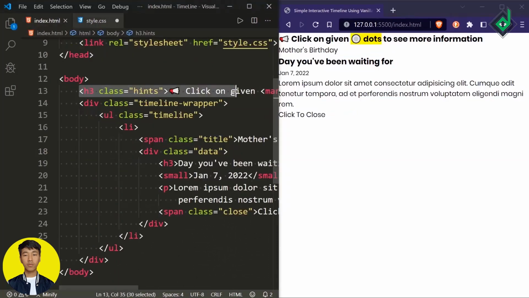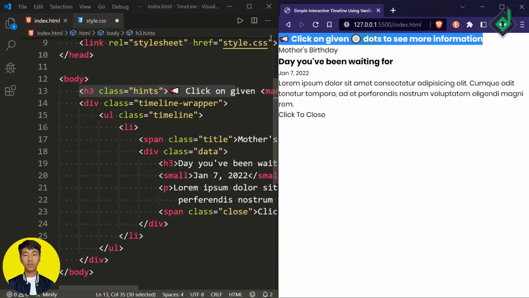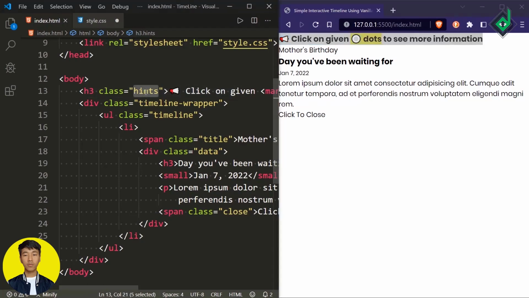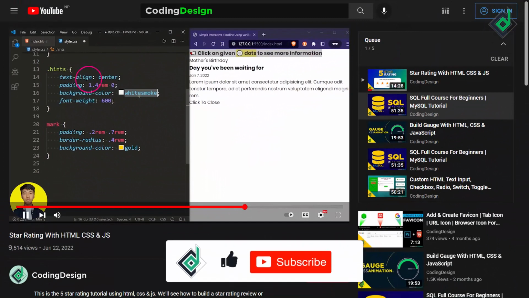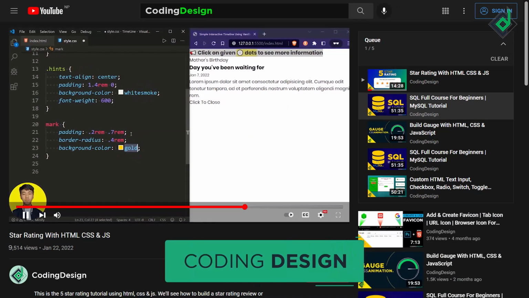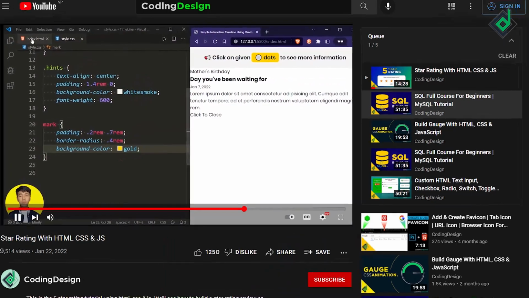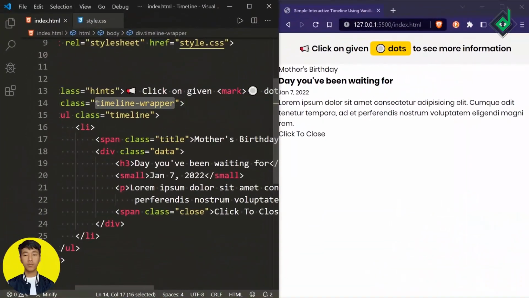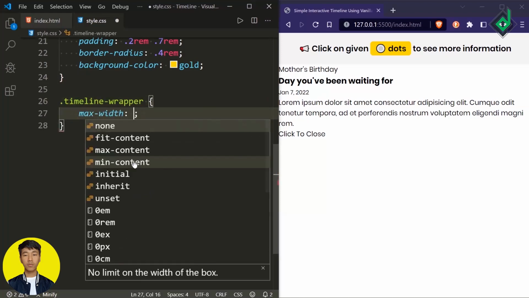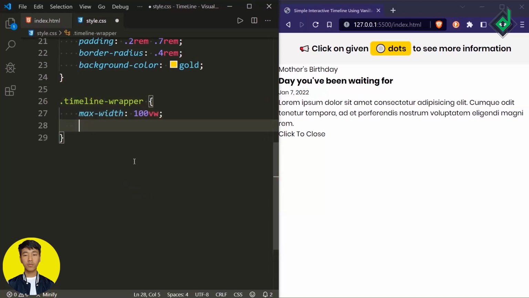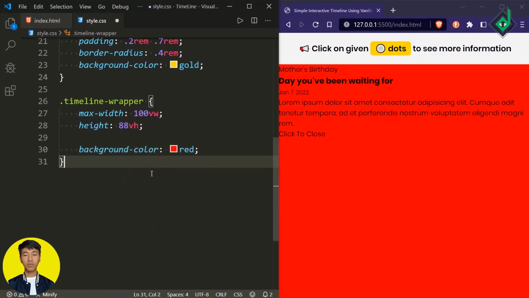As you can see, I have given the h3 heading, but that was just for the hints. It's not that necessary, so I'm not going to explain much more about this. It's just that I'm giving some text alignments, paddings, some background colors, so nothing complicated is going on. Now let's style the div with class name timeline wrapper. I'm giving a maximum width of 100vw, and for the height I'm giving 88vh. Similarly, for the background color, let's give red. It's just for demo. Later on we'll remove this background color.